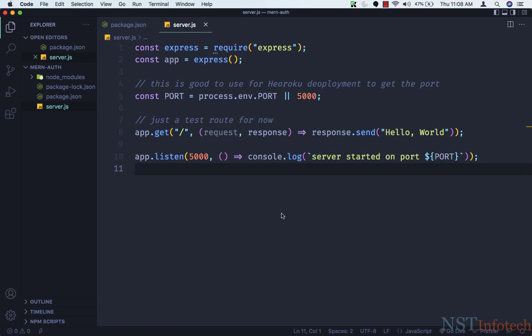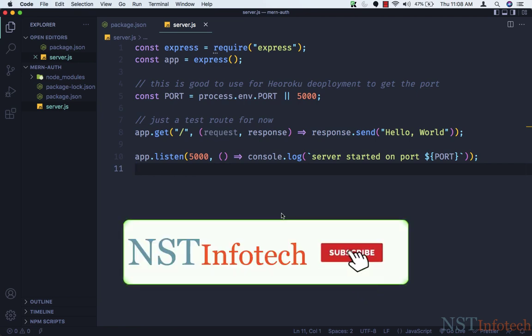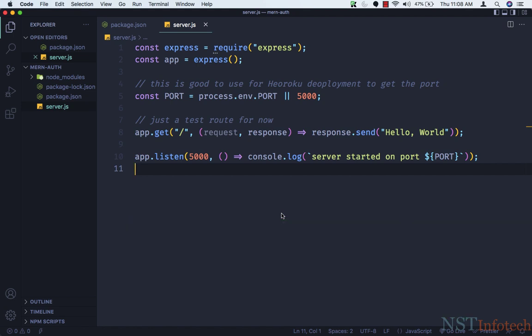Hello friends, welcome back. In this video, we will connect MongoDB Atlas to our application and we will also see how to handle errors. So first of all, we need to create a folder in the root directory.